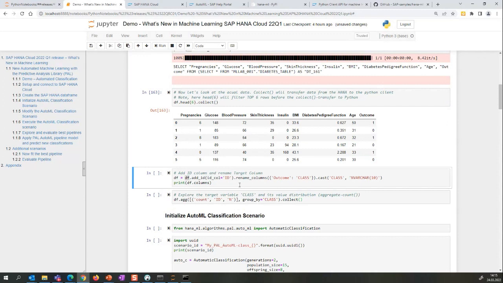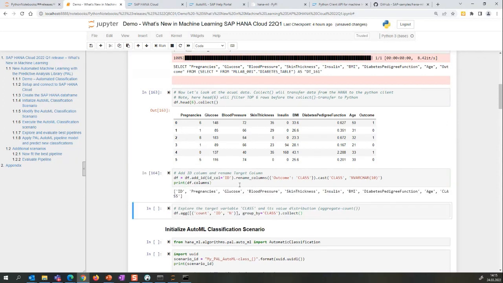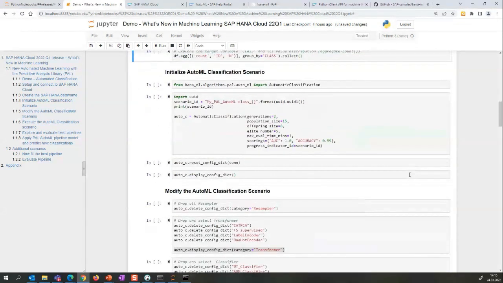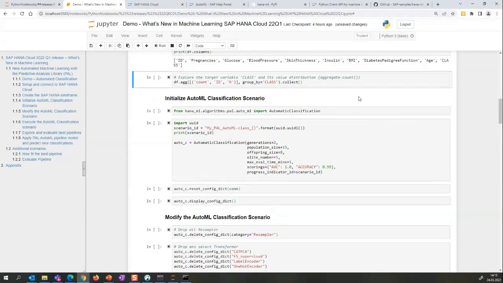I see I don't have an ID column in my data, and I'd also like to rename my target column, which is the outcome, my classifier, which I'd like to predict. 1 is a patient acquired diabetes, 0 is a patient didn't acquire diabetes. So that's my target column here, the last column. But now we come to the interesting part.